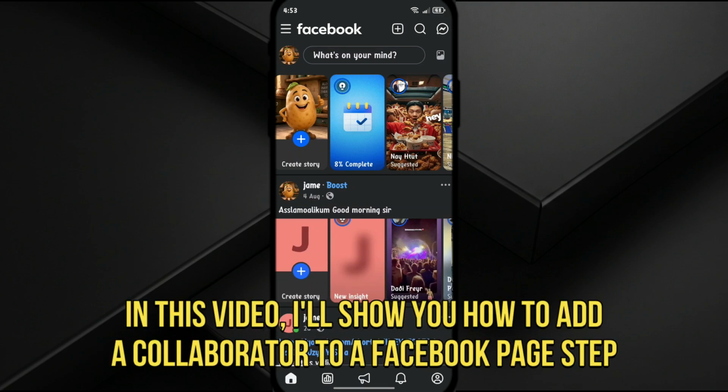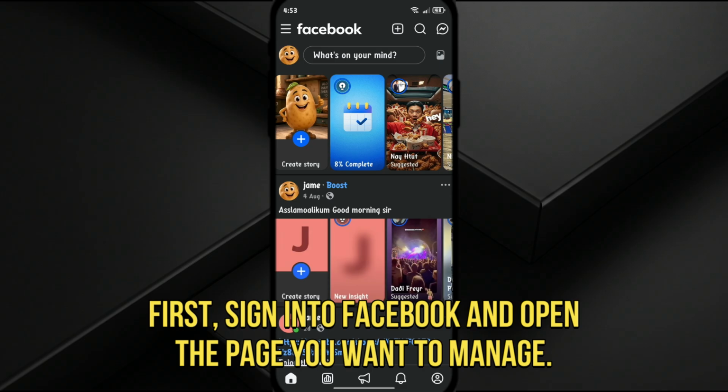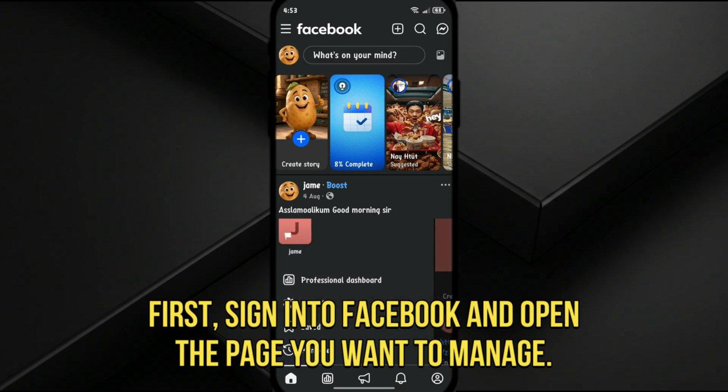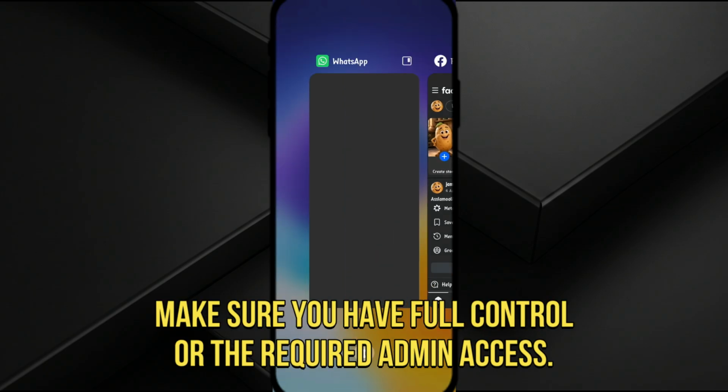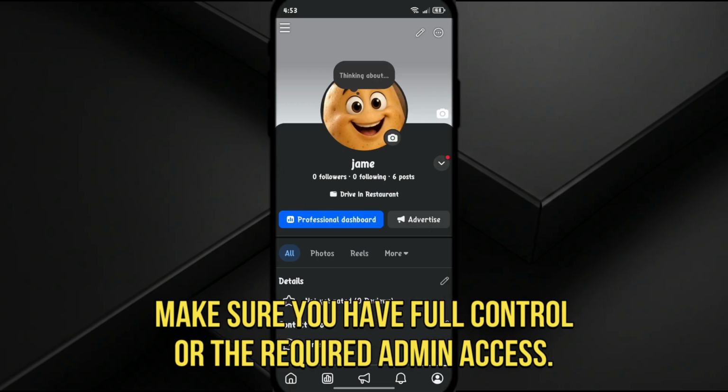In this video, I'll show you how to add a collaborator to a Facebook page step by step. First, sign into Facebook and open the page you want to manage. Make sure you have full control or the required admin access.